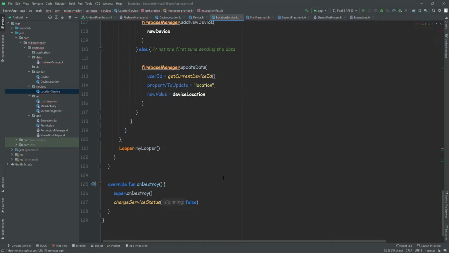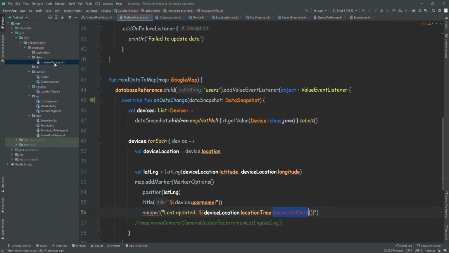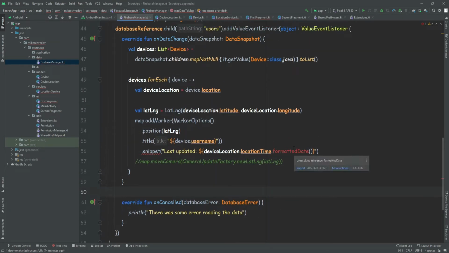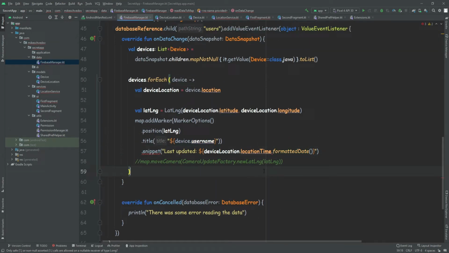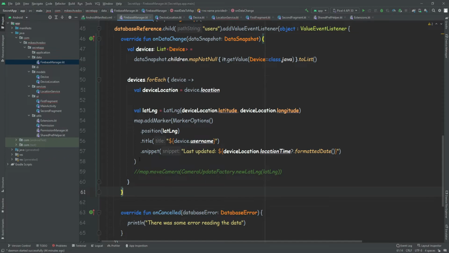So inside the location service, not here, Firebase Manager, we're going to import it. Okay, and yes, because we're saving it as a nullable, let's just put this and everything should work. And what's the problem over here? Yes, this parenthesis over here is supposed to be after we do everything, right? Because it's a part of this add marker. So now it should work.